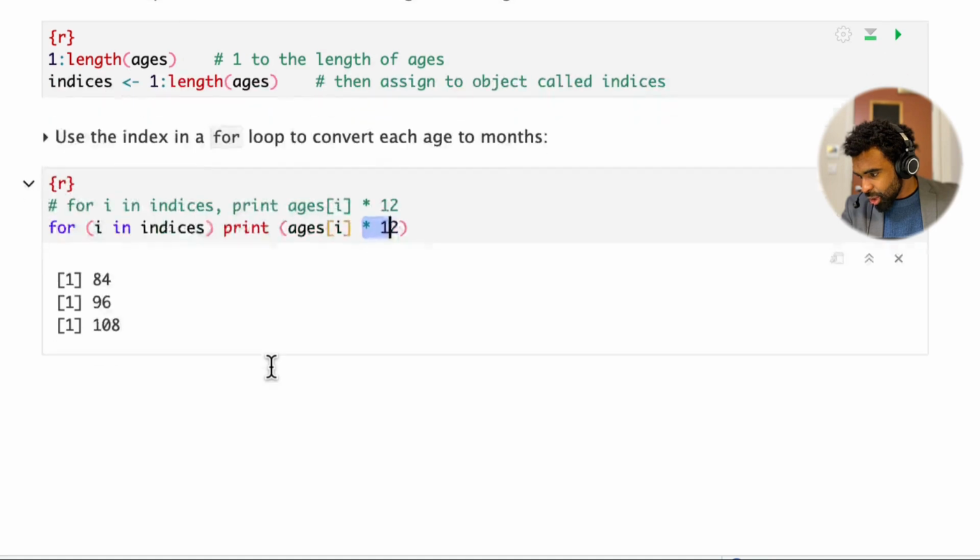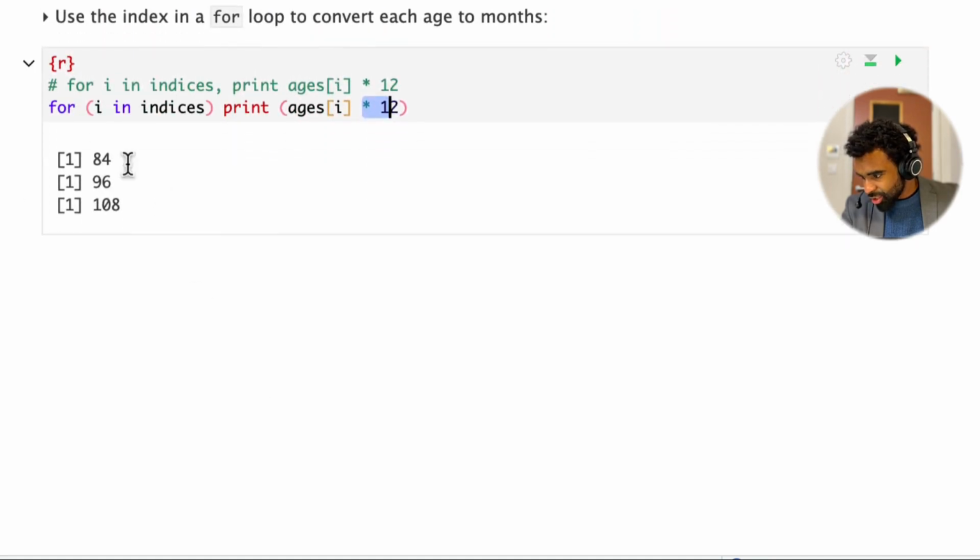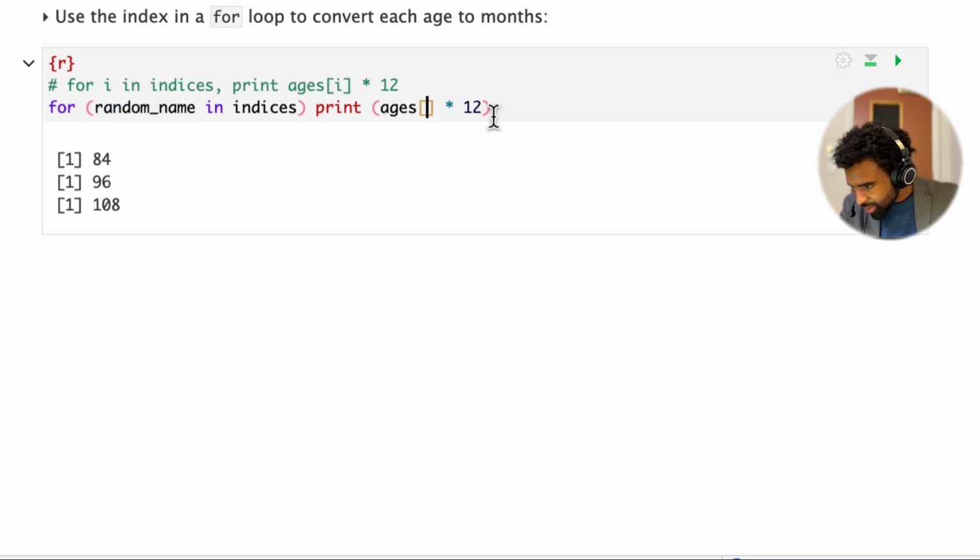Now, similar to when we wrote for age in ages, this i value here, this temporary variable, can take any other random name. So we can change this to for random_name in indices, print ages[random_name] times 12. This is a bit hard to keep track of because we have so many different variables going on.